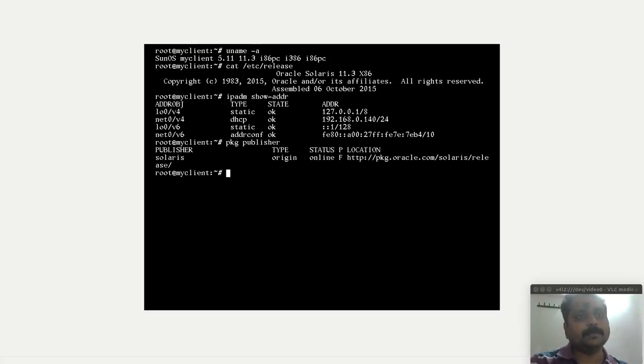pkg publisher. It's going to be the default publisher, because we didn't modify the publisher name in the manifest. So that's the default one, which was there in the archive, of course. So good enough.